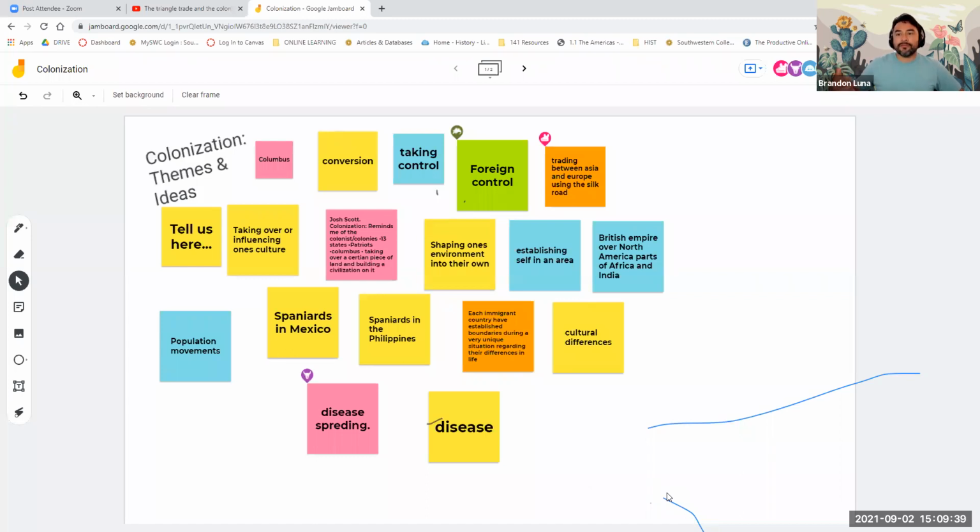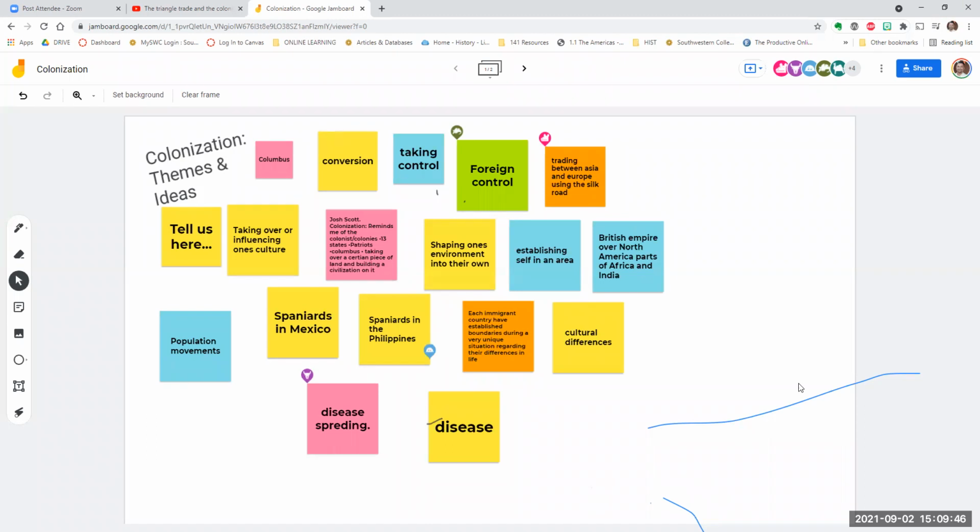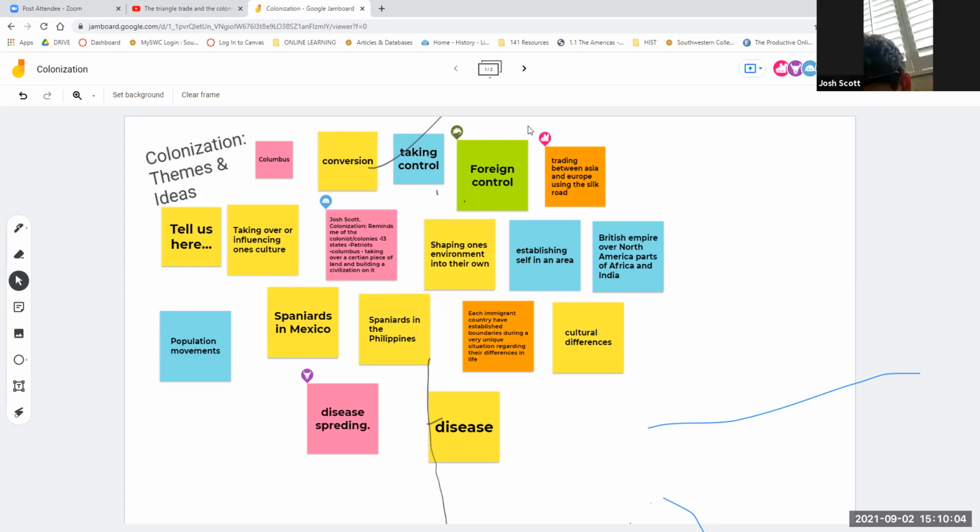Let's start with Josh Scott. So let me first. Yeah, go for it. If I can. All right, there you go. So I said, colonization reminds me of the colonist colonies, 13 states, patriots, Columbus, and taking over a certain piece of land and building a civilization on it. And that's like my own definition for it.